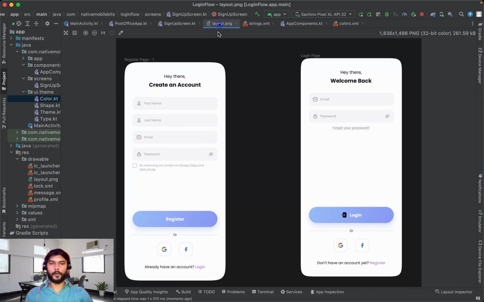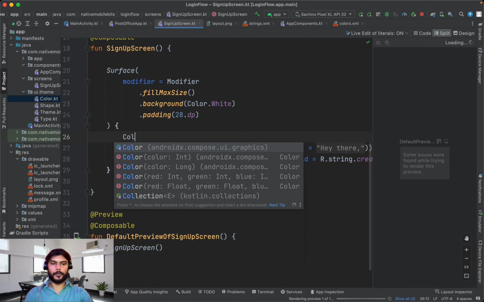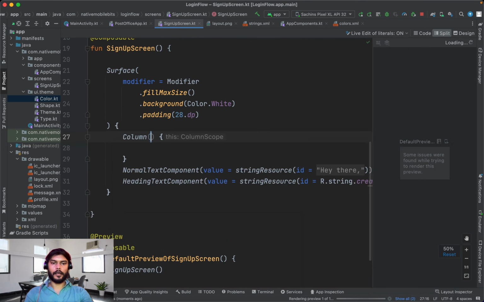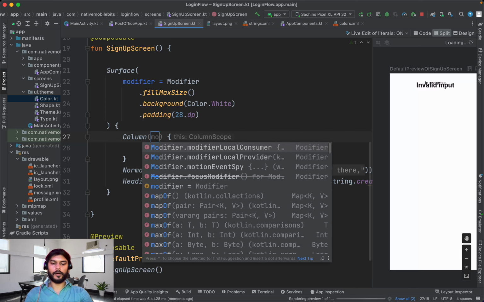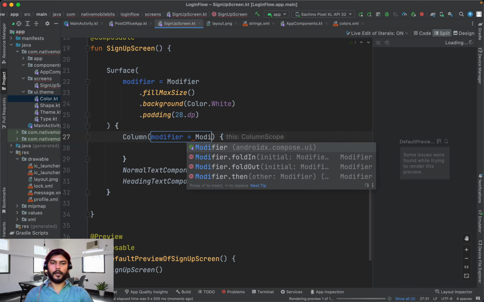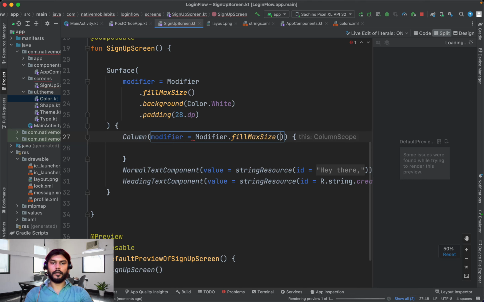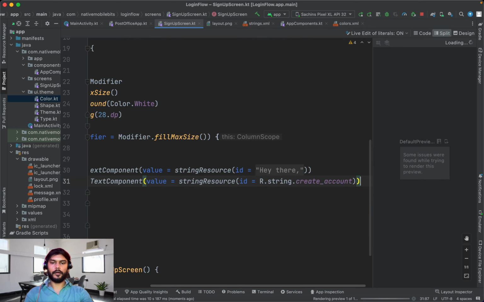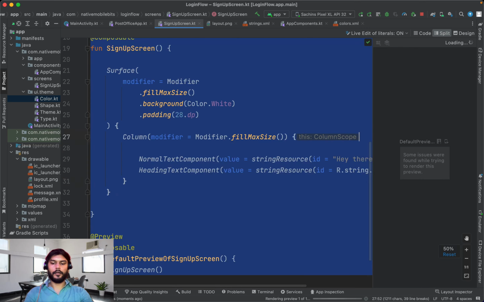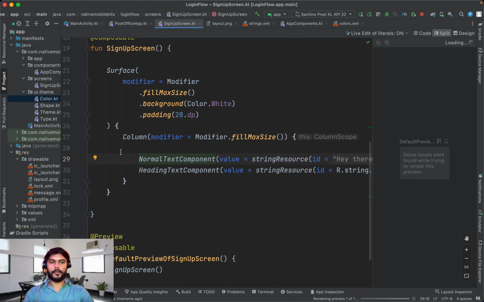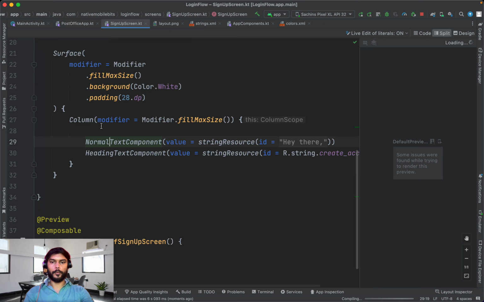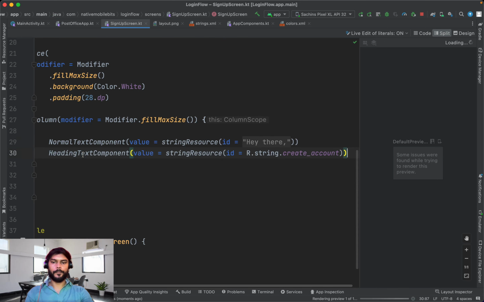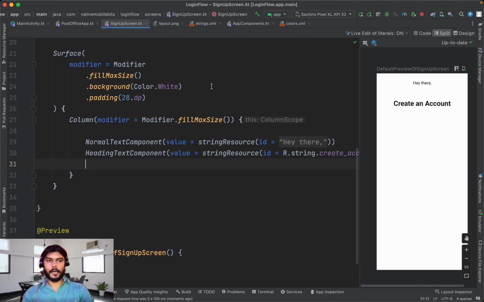As we have all of the items in a vertical fashion, we can use one Column composable like this, and we can just specify one modifier dot fillMaxSize, and that's it. And we can just take these children and add them inside our Column composable. So like this we have our surface, then we have one parent Column composable, and inside this we have these two children.